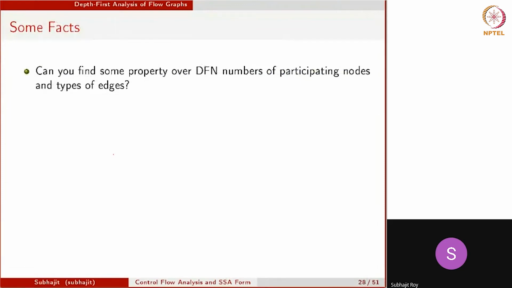Now the question is, how do you write this DFN numbering algorithm? It's there on the slides, but you should go back and try to think about it. Now let me ask you some questions. Can you find some property over depth first numbers and the type of their edges? If I give you the DFN numbers of the participating nodes, so let's say I have a node A and a node B, and the DFN number of this is N1 and the DFN number of that is N2. By these DFN numbers, can you tell me something about what type of edge this is?